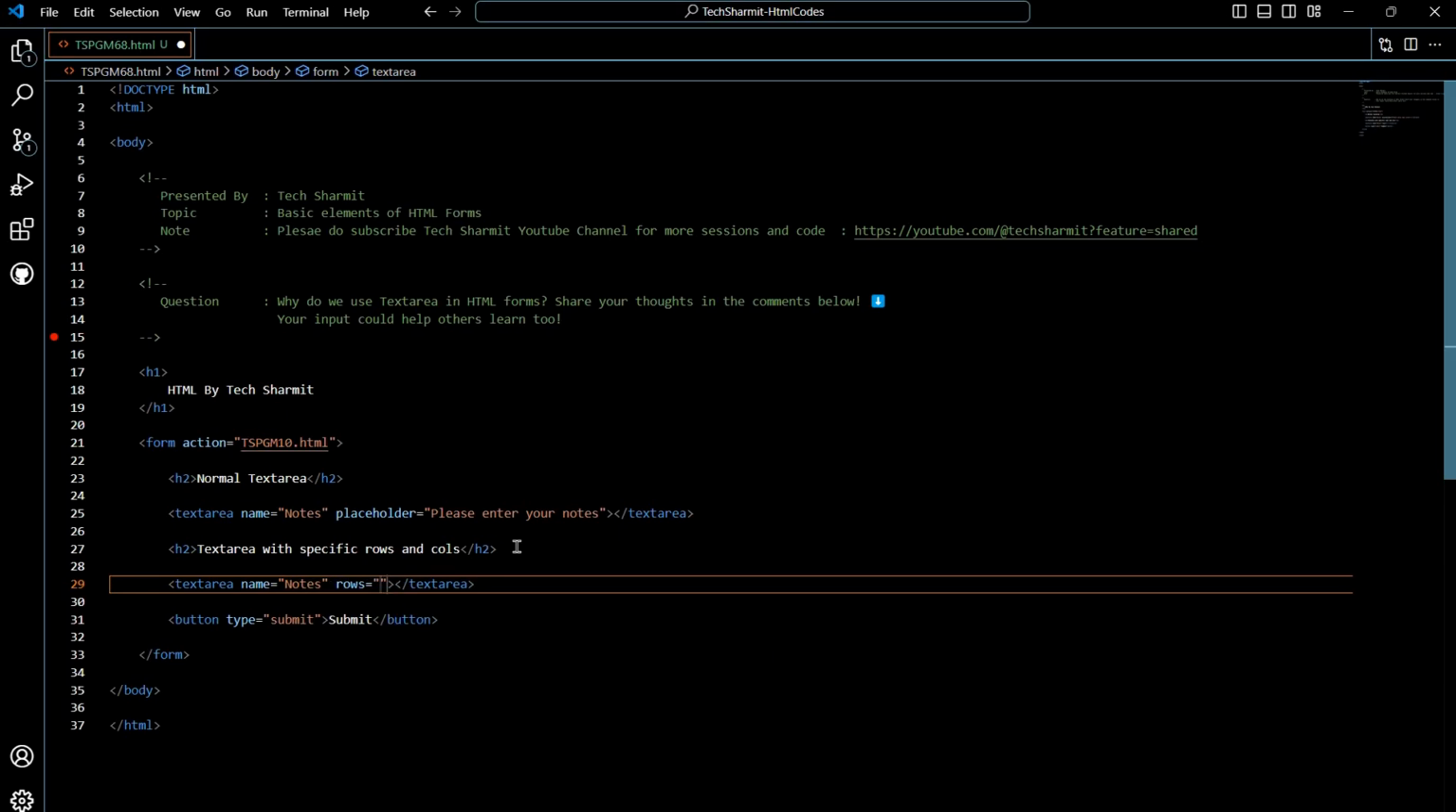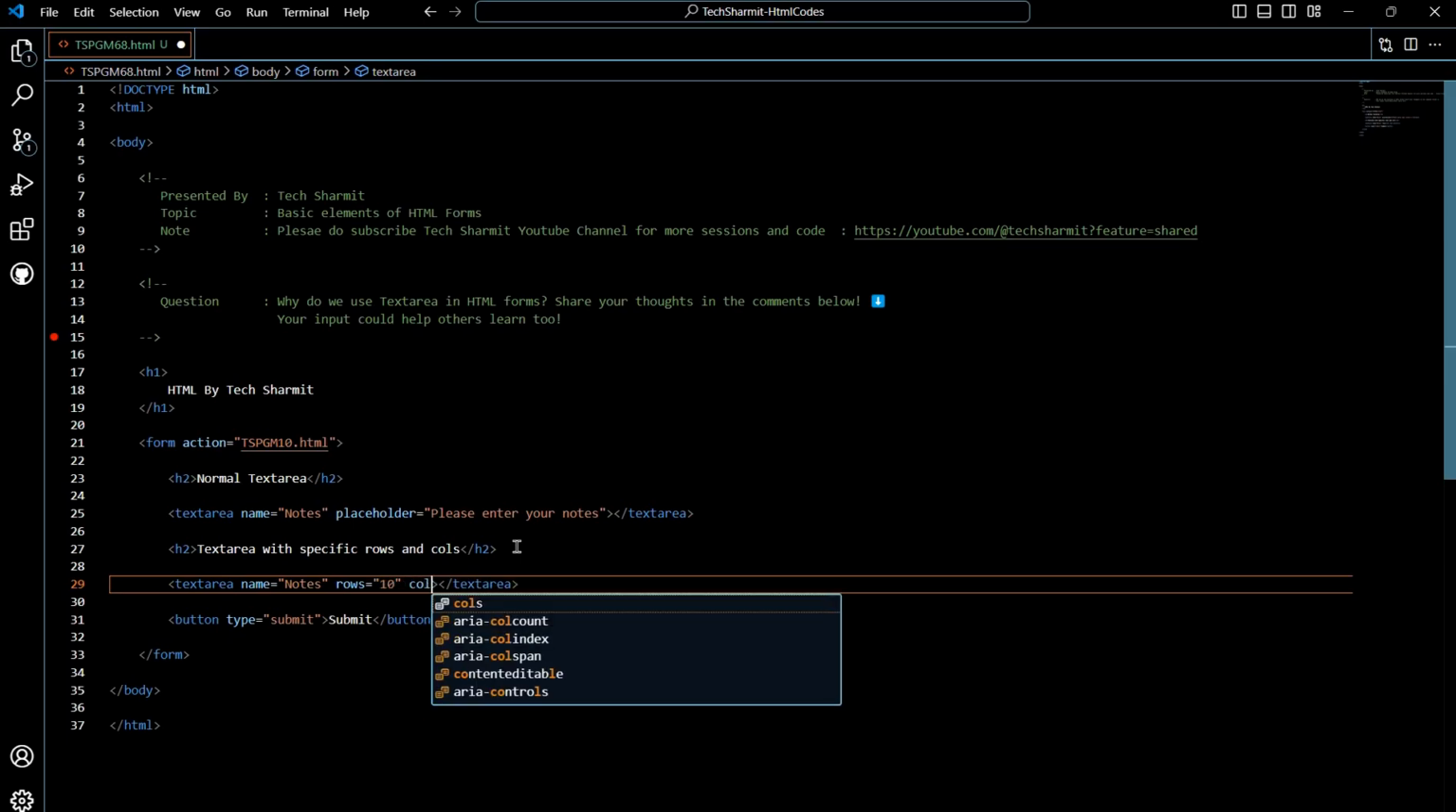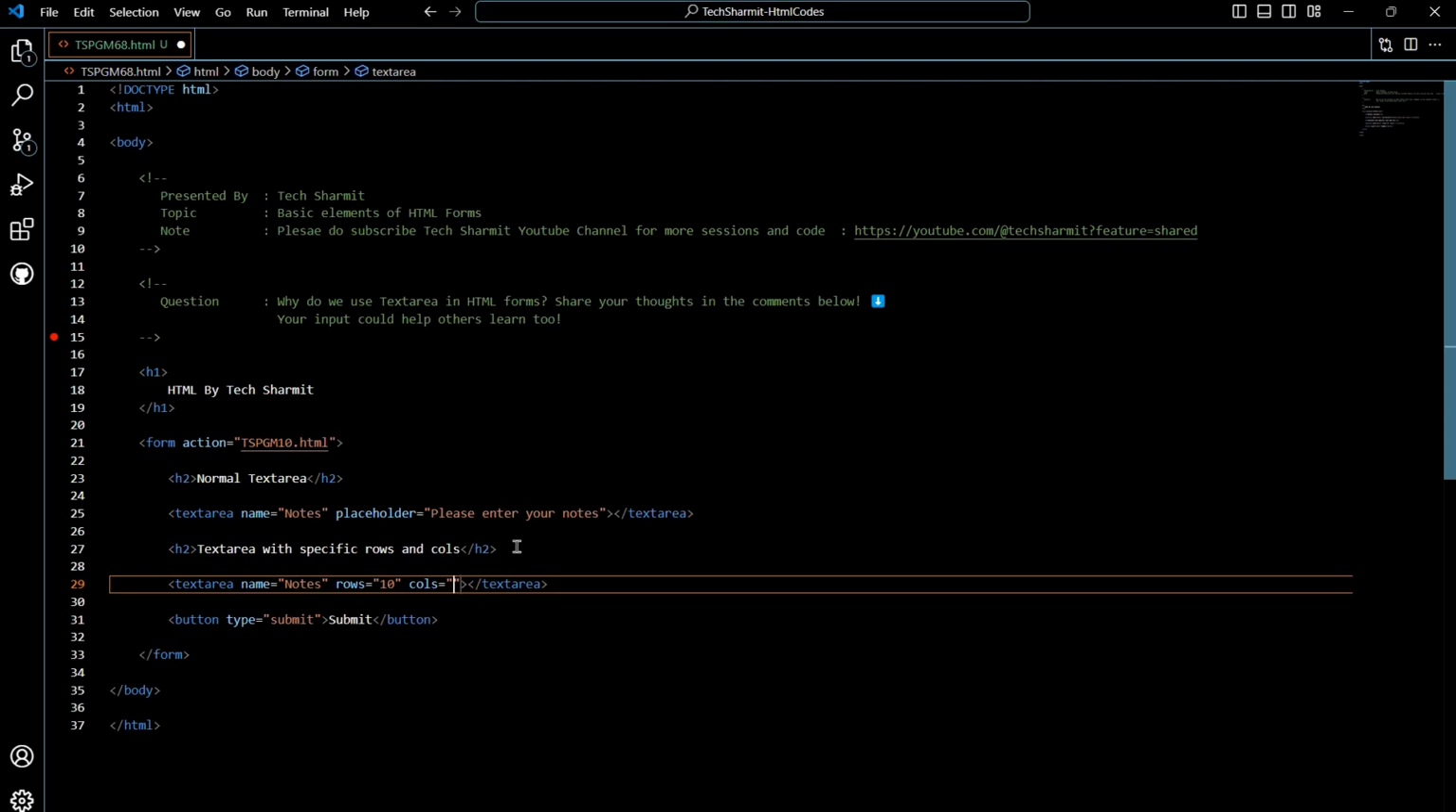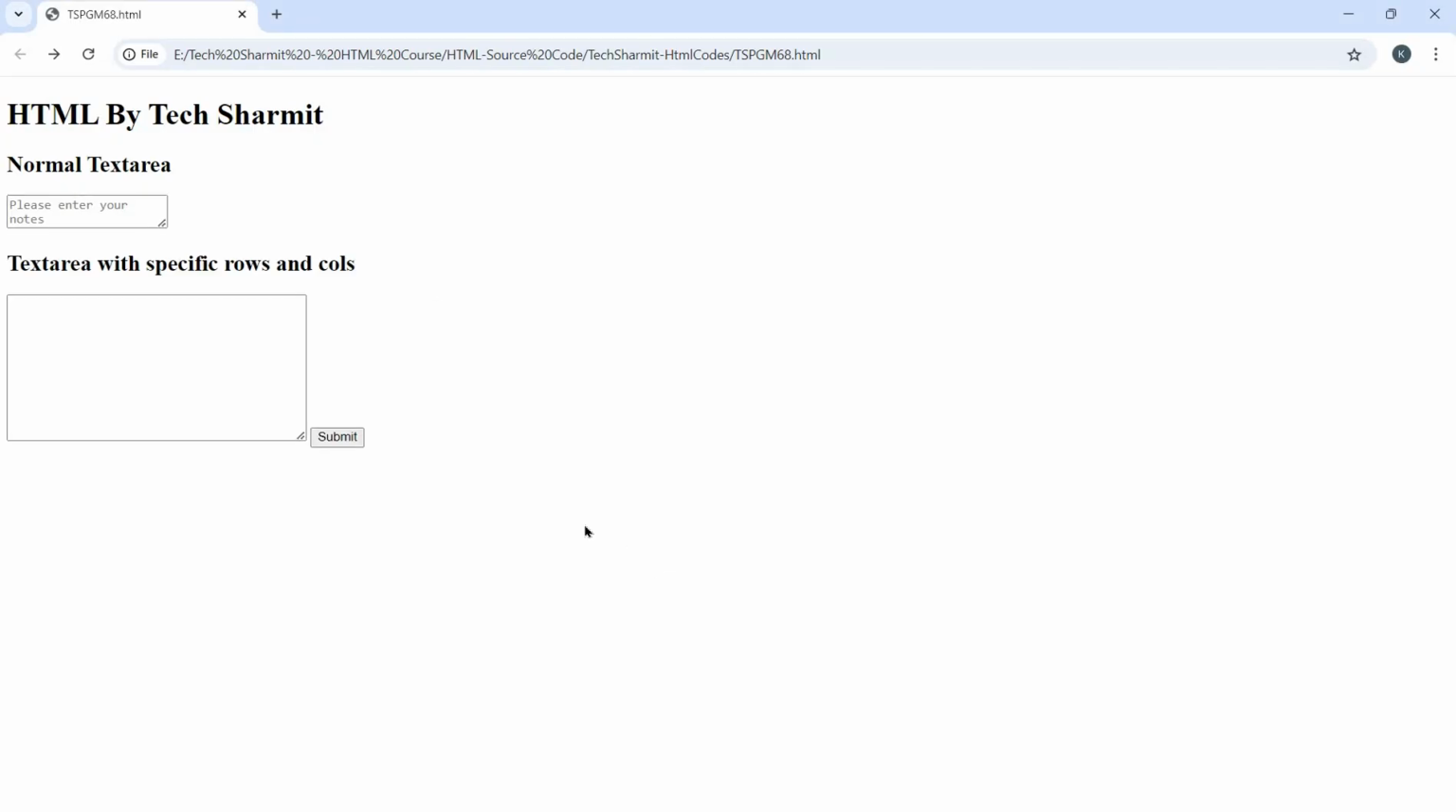Let's say I want to set the rows as 10, and then columns. So here in columns I want to set for example 40. Now you can save this and refresh your browser. So now you can see here on the screen, we can see a text area with 10 rows and 40 columns, and this is exactly what we were looking for.